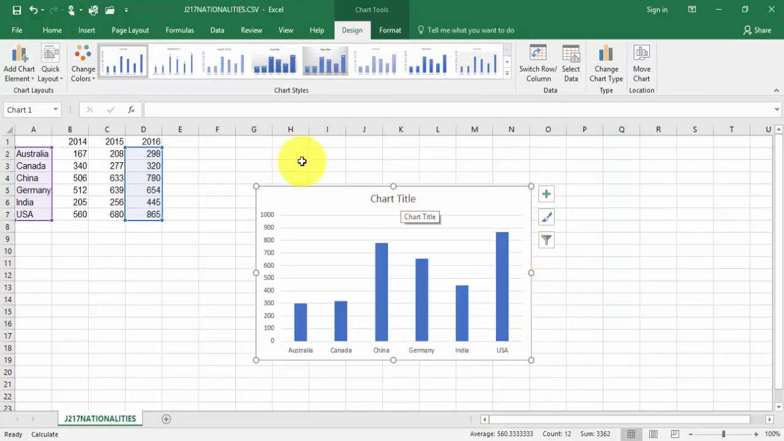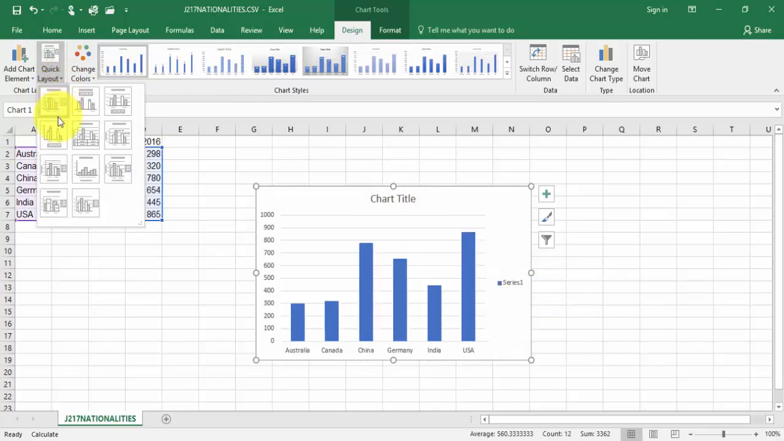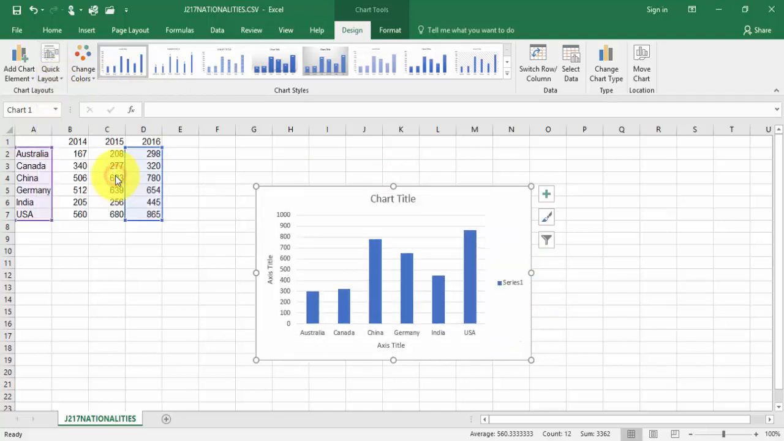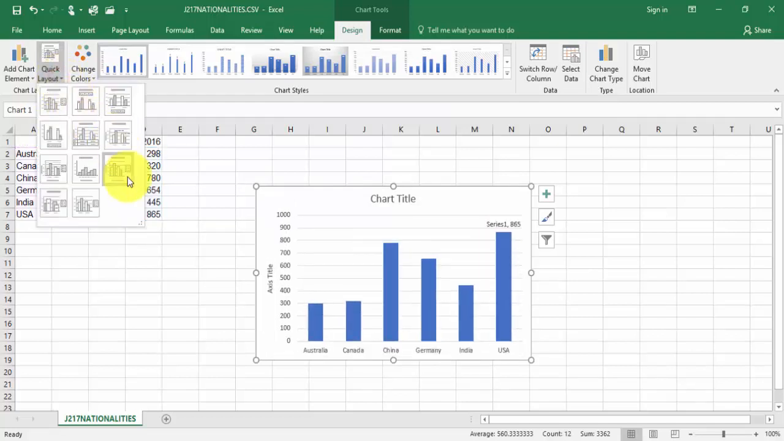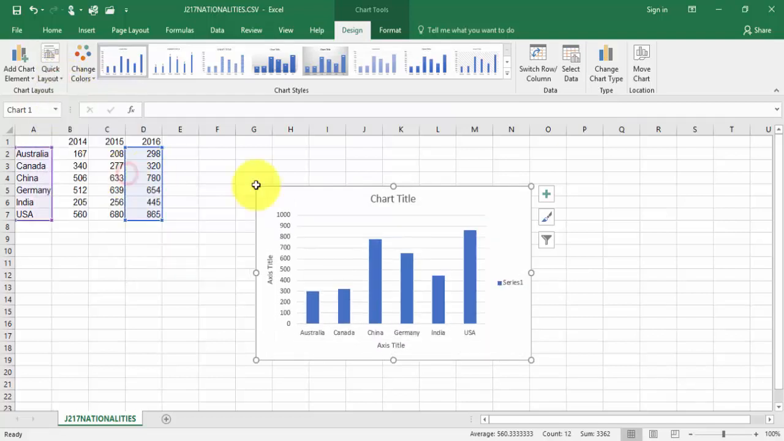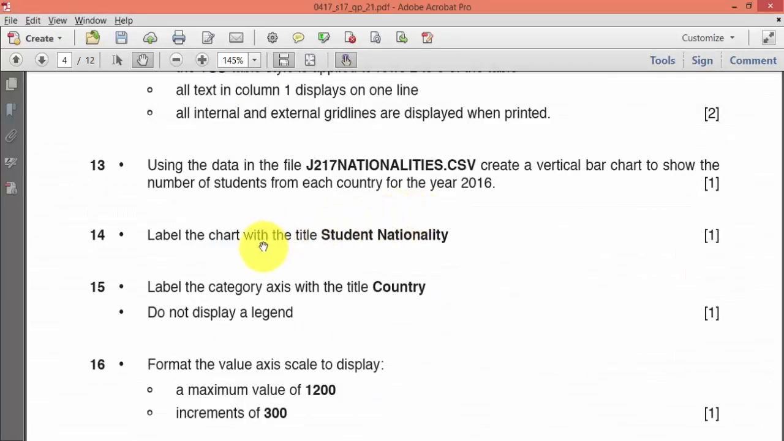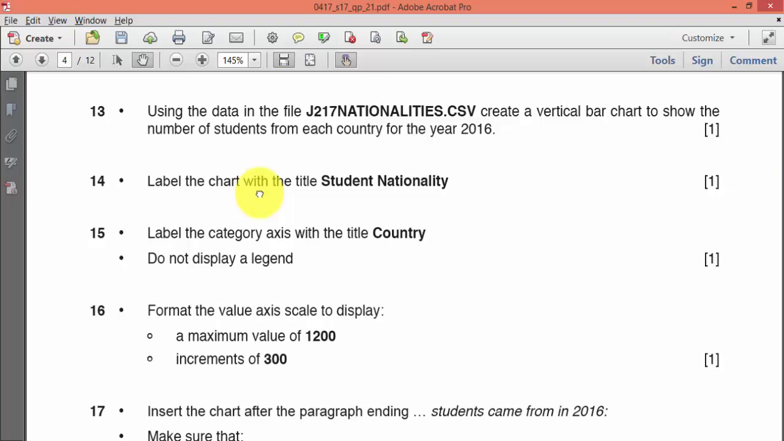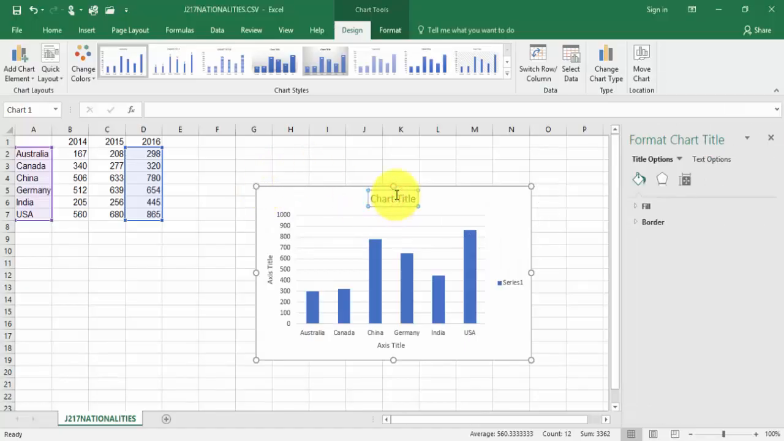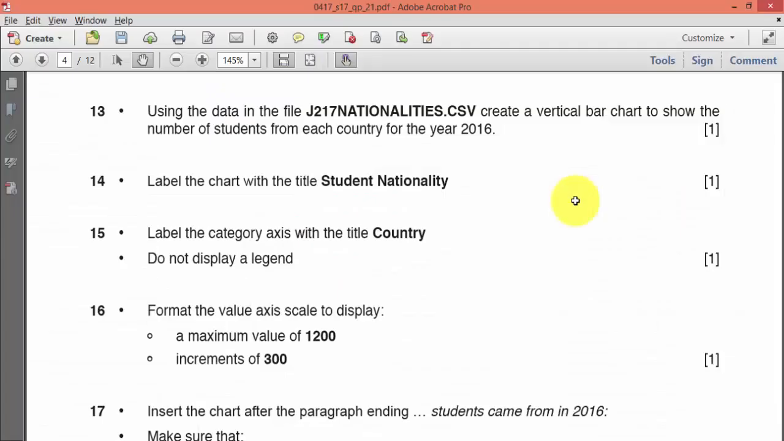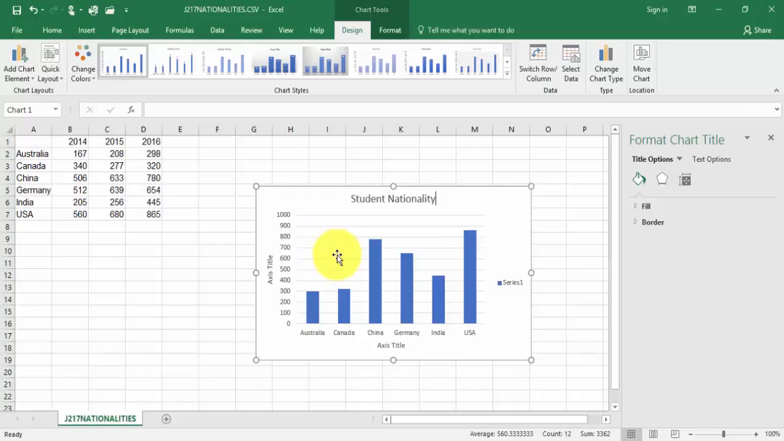I have chart title here. So I need a layout that will show me all the labelings possible. So I pick, which one did I pick again? Okay, layout 9 is picked. So I have everything that I needed. Label the chart with the title, student nationality. So I change this to student. Is it students or student? Okay, without an S, please cross check so that you don't lose unnecessary marks. Nationality. Label the category axis with the title country. So common sense, say this is country.